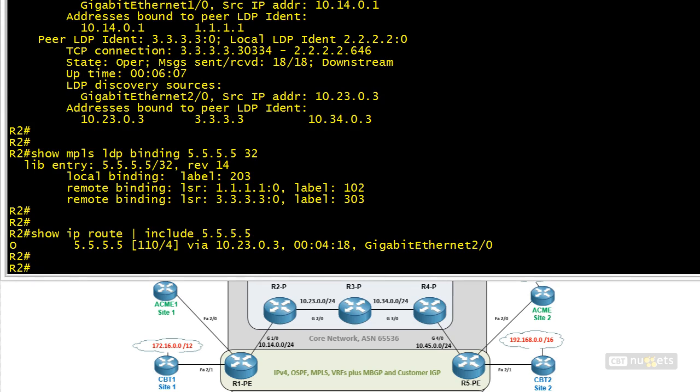So from R2's perspective, he says, sure enough, to get to 5.5.5.5, I learned it via OSPF. There's the administrative distance for OSPF. There's the cost. And the next hop is going to be 10.23.0.3 to get there. And the egress interface I'm going to use is Gig 2/0. So the key element right here is that the next hop, the next IPv4 hop, is 10.23.0.3.